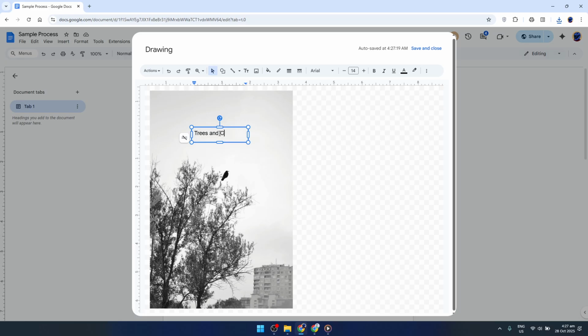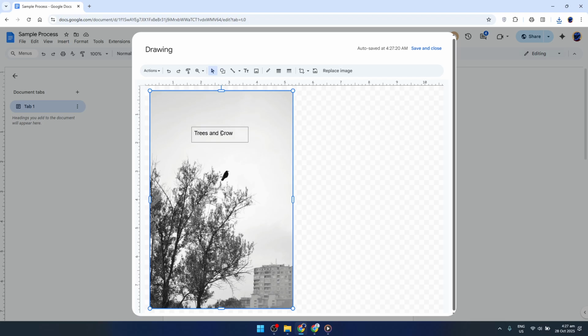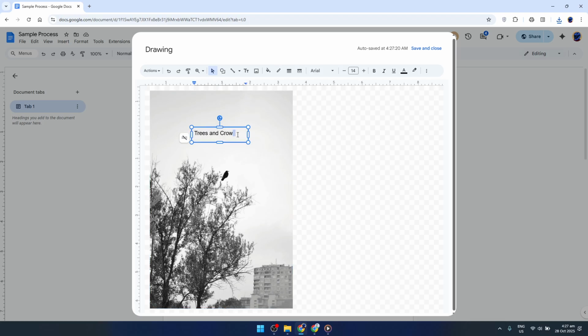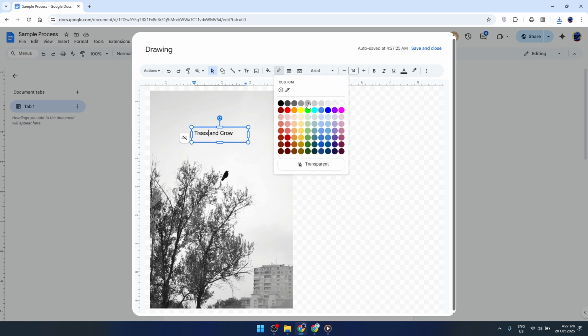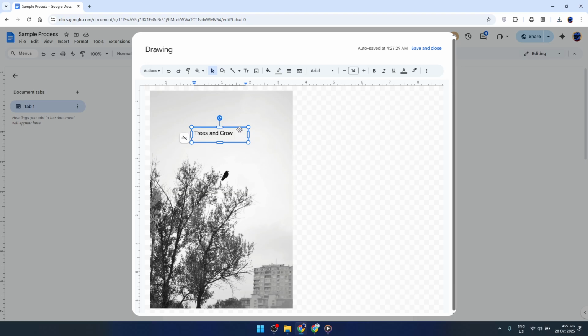Once your text is in place, take advantage of the top toolbar options to customize how your text looks. You're able to change the font style, alter the size, pick a color, and adjust the alignment to suit your preferences. For added clarity and legibility, especially over busy images, consider using a text color that contrasts well with your image.